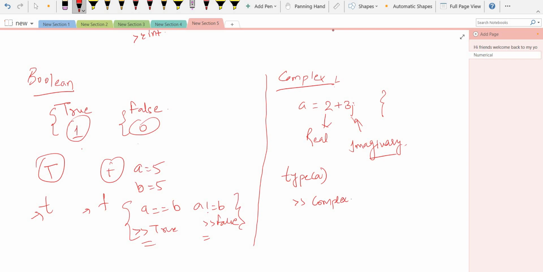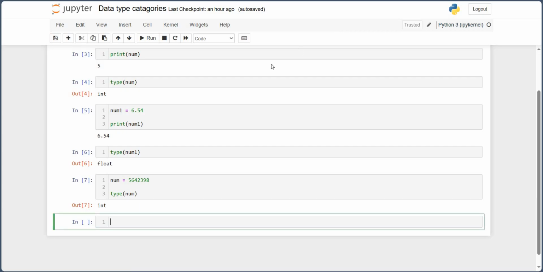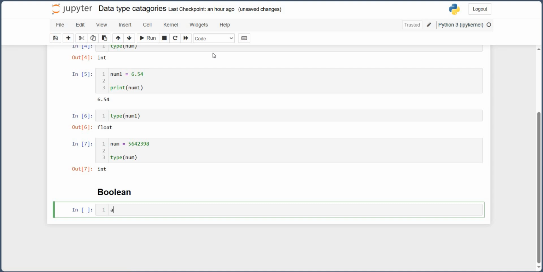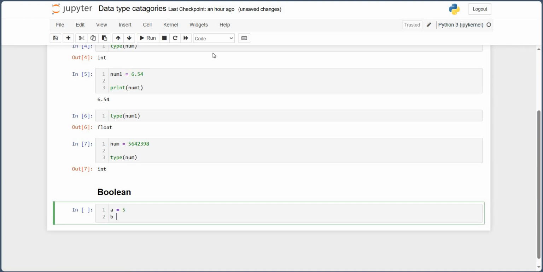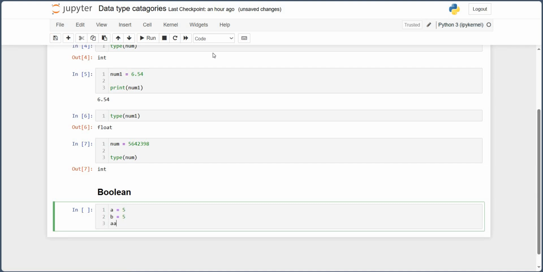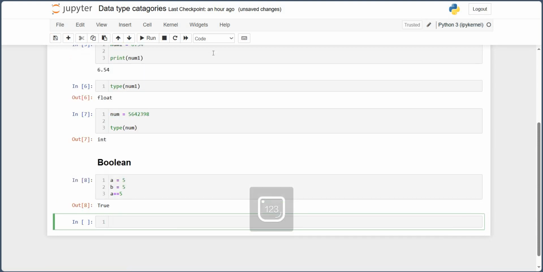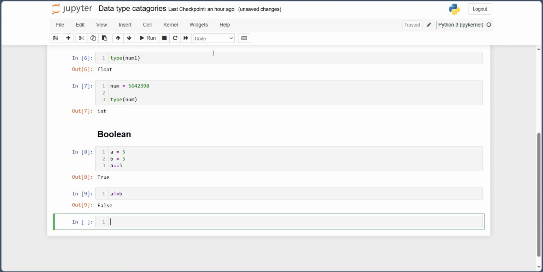Okay, now let's see the practical examples. Now we will see Boolean. Suppose a is equal to 5, b is equal to 5, and I have to see a double equals b, true. a not equal to b, false. Okay, so this is the condition of Booleans.